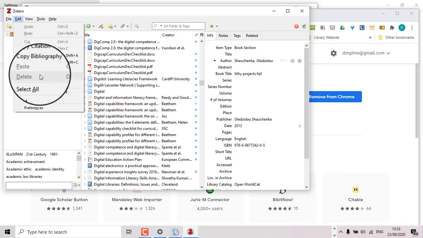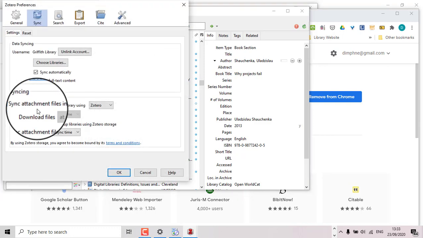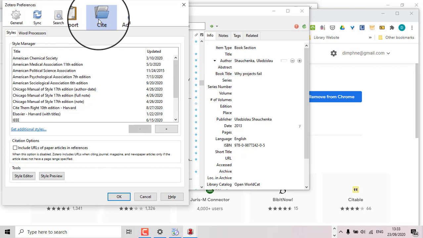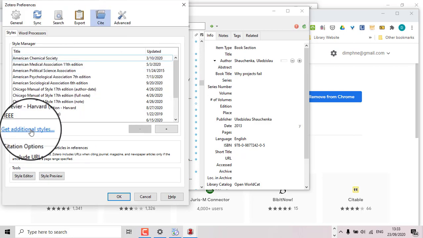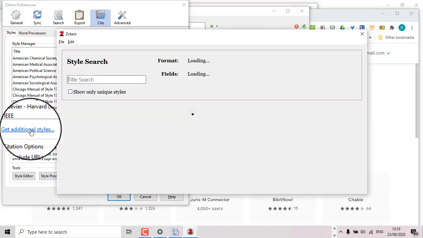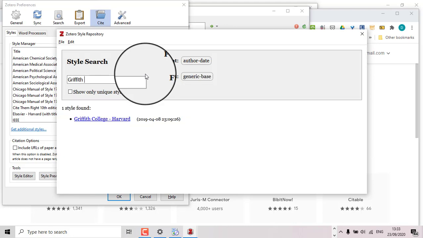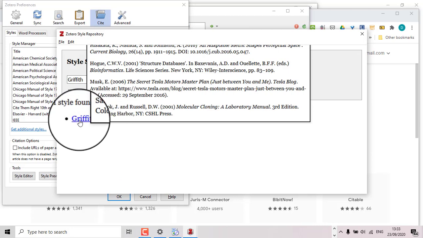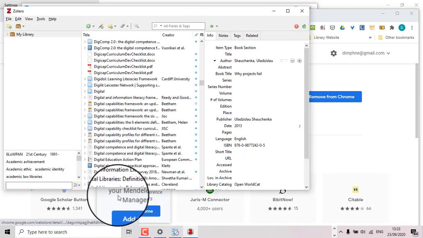The next thing I want to do is I want to go and put in the Griffith Harvard referencing style. So go to Preferences. I'm going to go to Cite. These are the ones that it comes with automatically. It's very easy to get another style. We have ours installed in the Zotero library up here. There you go. Click on that there. And there it is. It's added. So that's it. You're good to go now.